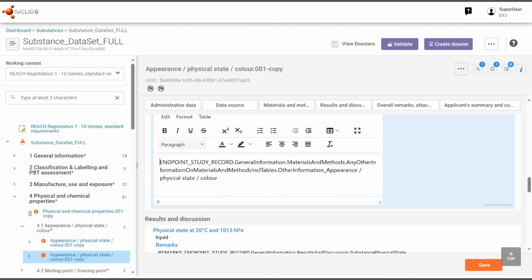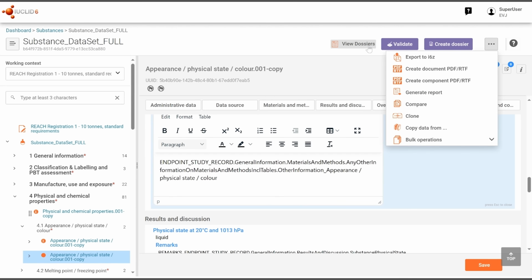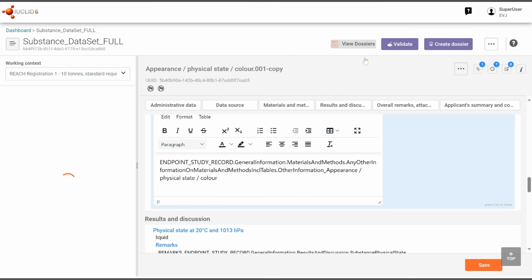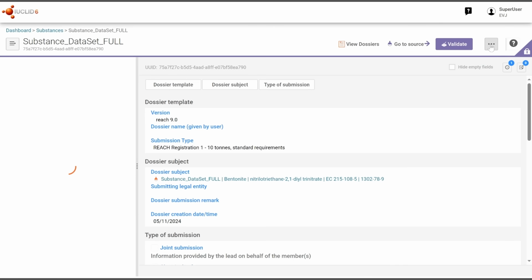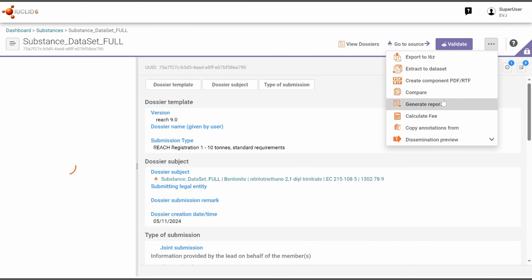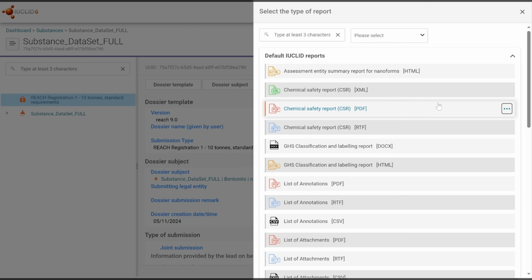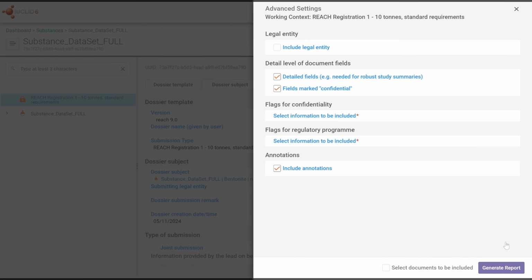And now I will show you the last improvement that I planned for the demo today. And that is the advanced settings for dossier when generating reports. Until now, the advanced settings for the report generator was only available when generating reports for datasets. I'm going to open the dossier. But now it is also available for dossiers, following the three dots button in each of the reports, available for each of the working context selected.